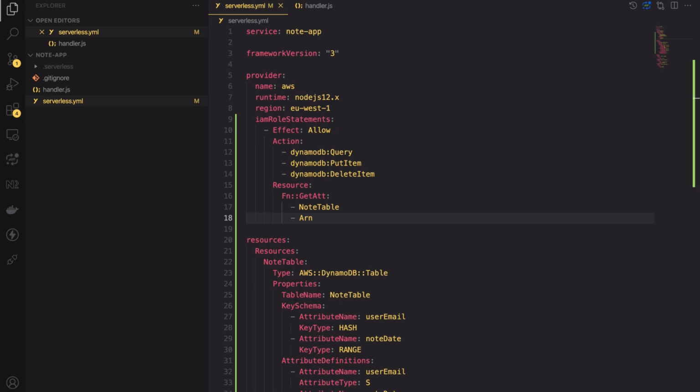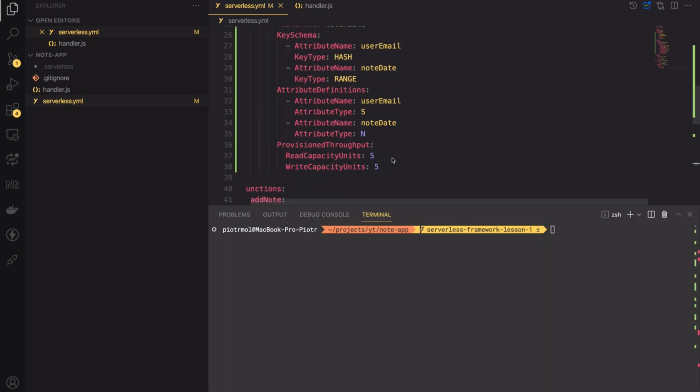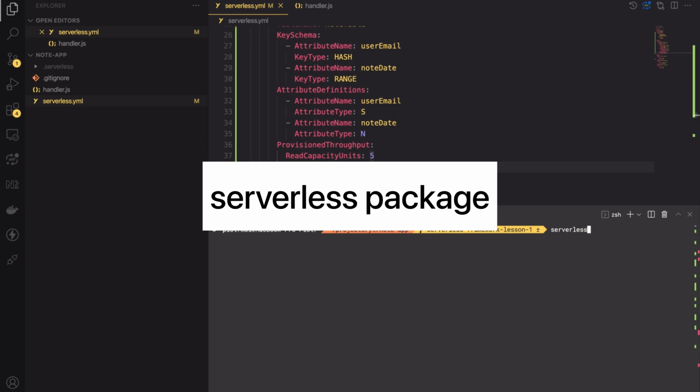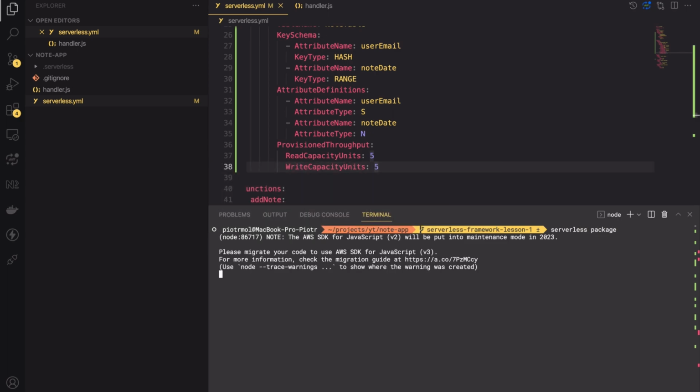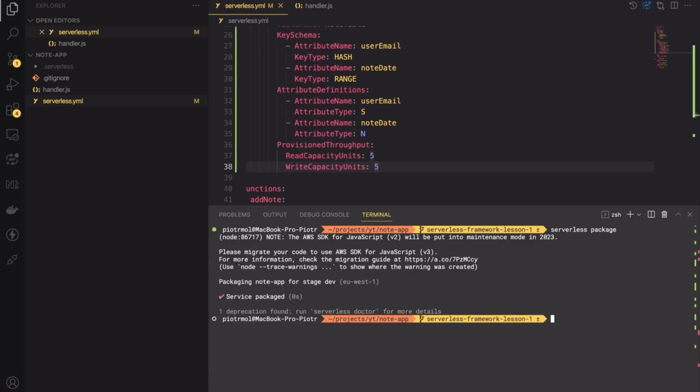But before we move forward, let's make sure that everything is error-free and good to go. To validate our configuration, we can simply use the sls package command. This will check our config and build and save all of the dependency artifacts. It's a simple and hassle-free way to ensure that our config is correct. Once we've run that command, we'll see that the service is packaged, meaning there were no problems in the YAML file.